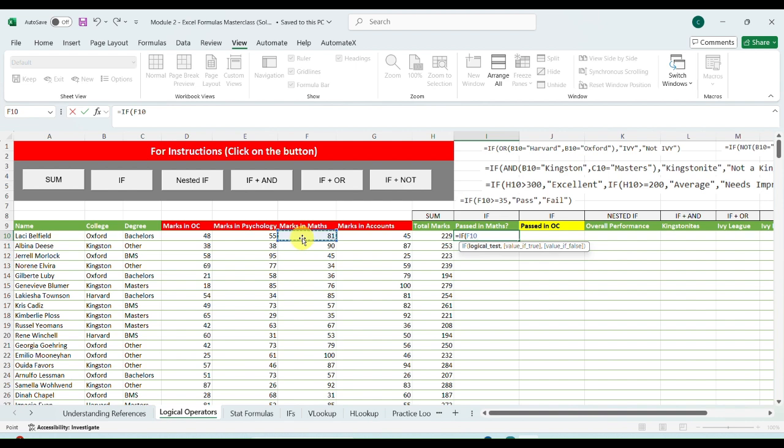Say if a candidate has got, this F10 is greater than or equal to 35. Let's assume that if a student has got 35 or more, he is passed, either passed or failed. So F10 is greater than or equal to 35, comma, in quotes, Pass, quotes close. Again comma, in quotes it is Fail if it is not 35, and close the bracket.